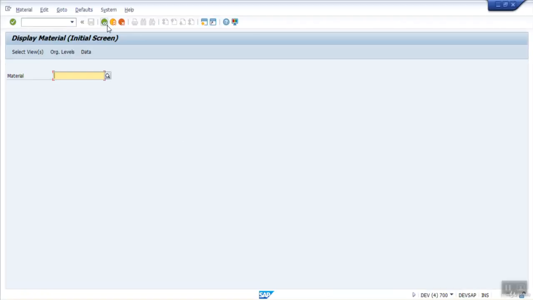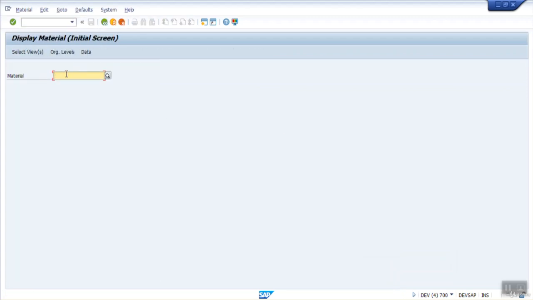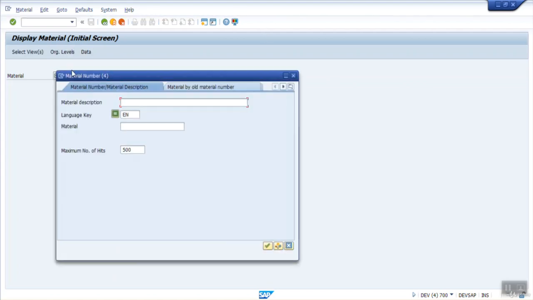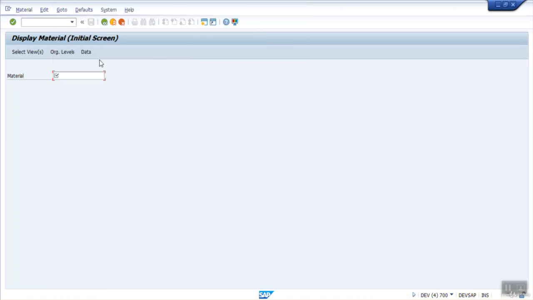So again, first understand what is search help. If you see this screen on the T code MM03, for a field, one icon is coming here. Either you can click on this icon or you can press F4 from the keyboard. So we can see a search help is coming. This is called a search help, through which we can select the required material, and that list returns the selected material code on the screen. This is called a search help for searching for some objects.